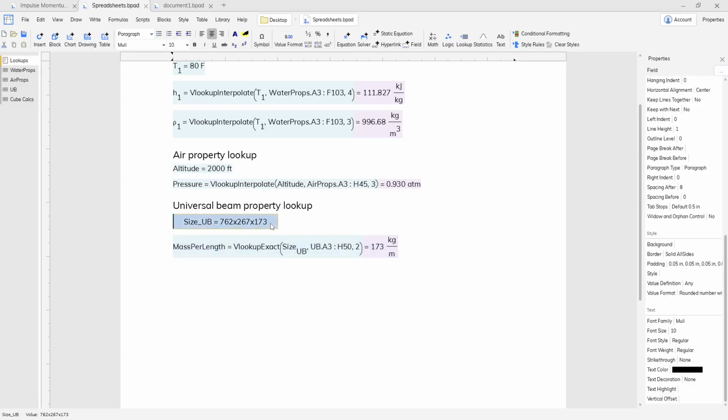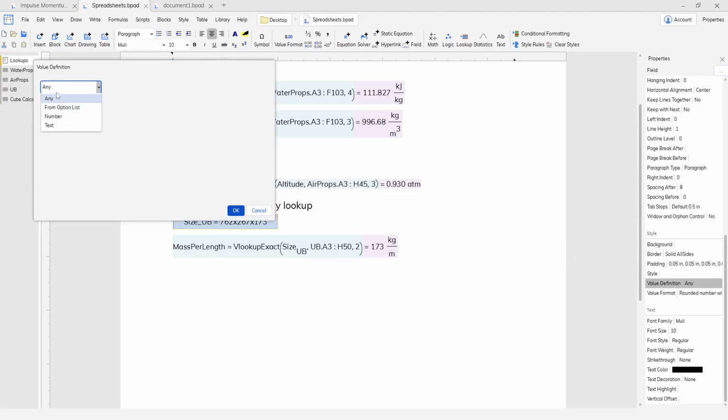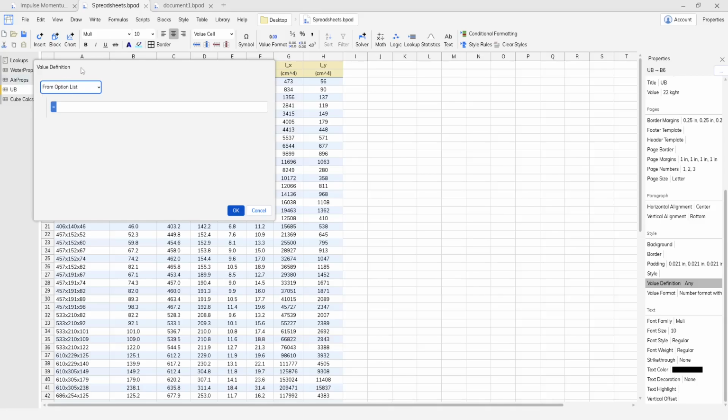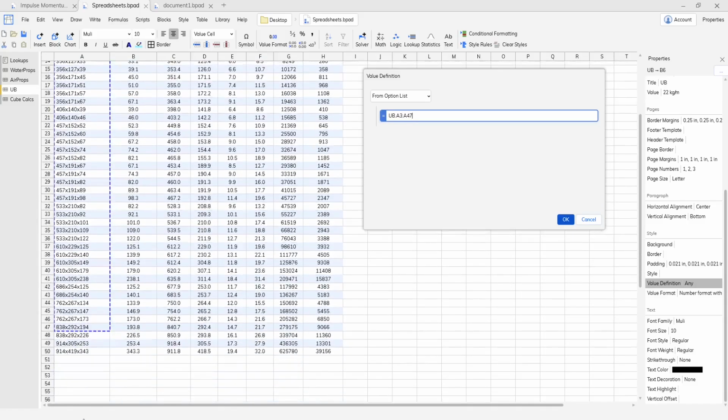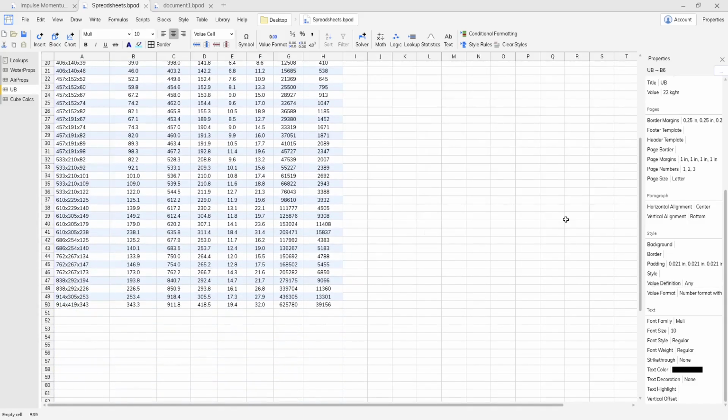Now, I'll note that this is a field which you can insert over here. It's different than an equation. And I say that because fields can be drop downs. So I'm going to click on it and come over here to value definition and change this to from option list. Come over here and click on UB. And then I'll click in here on the formula and then select these cells and click OK.